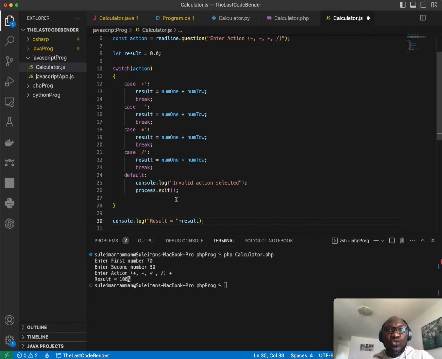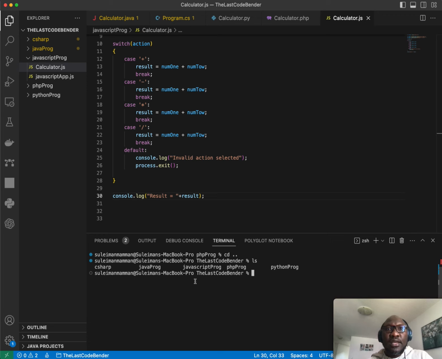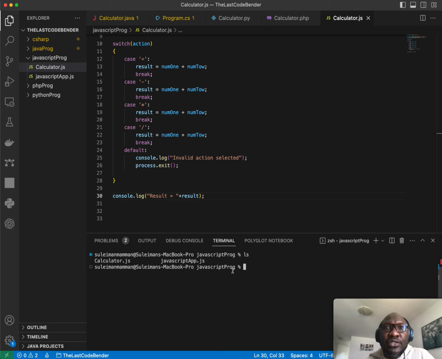Okay, so let's run it and see what's going to happen. For me to run it, I need to go back to my JavaScript folder. So I need to cd into my JavaScript folder, and then let me clear the terminal, and then for me to run this, make sure I'm there. Yeah, I have this calculator.js.